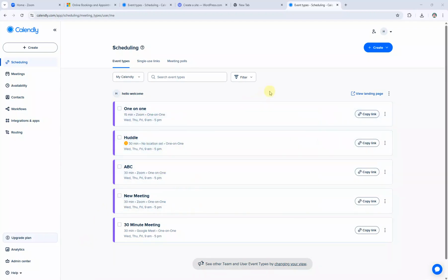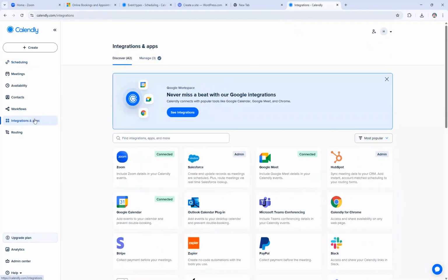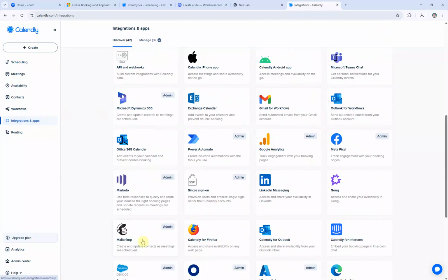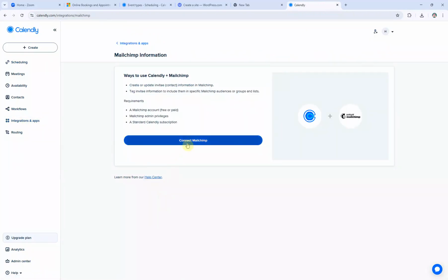First, open your web browser and go to the Calendly website. Log into your account if you haven't already. Once you're in, head over to the integrations page, which you can find in the menu on the left-hand side. Look for Mailchimp in the list of available integrations.